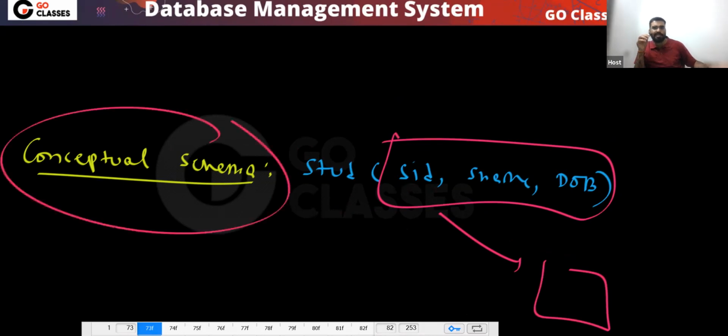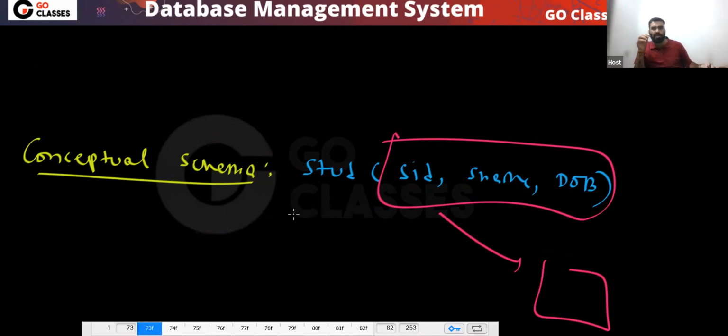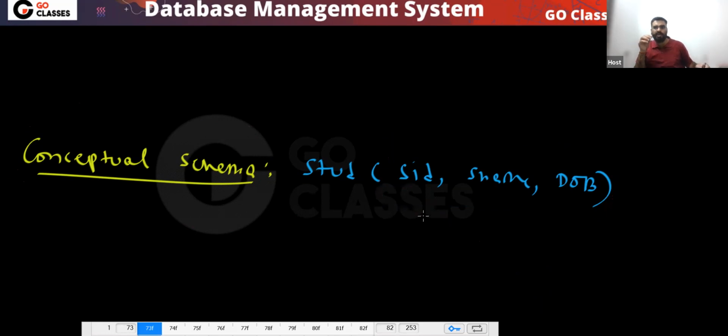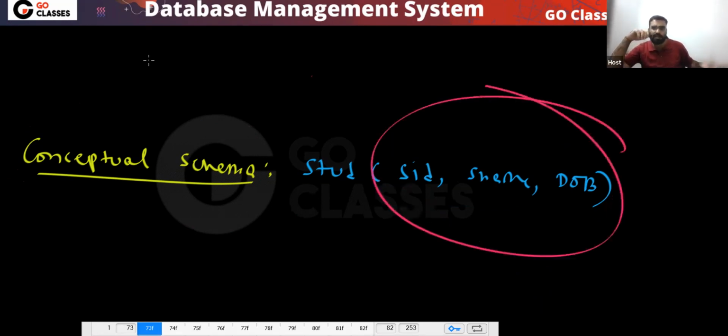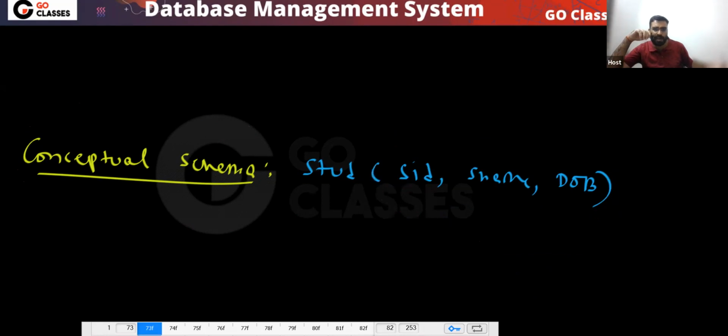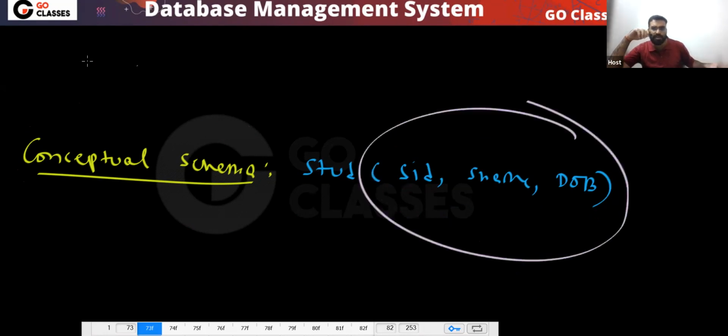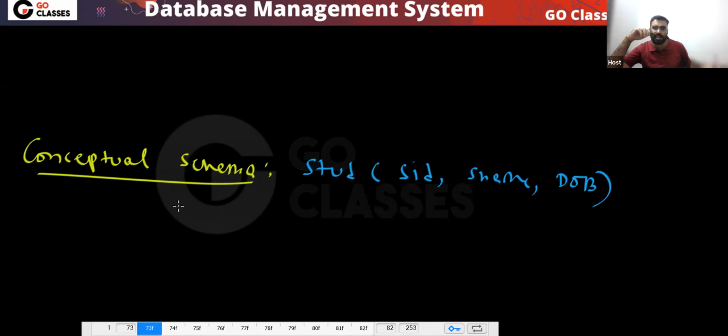This conceptual schema is telling you that passport number you will not store, age you will not store. Is this clear? Number of students you will not store. So the conceptual schema is telling you what information we are storing in the database. For every student, this information we will store in the database.